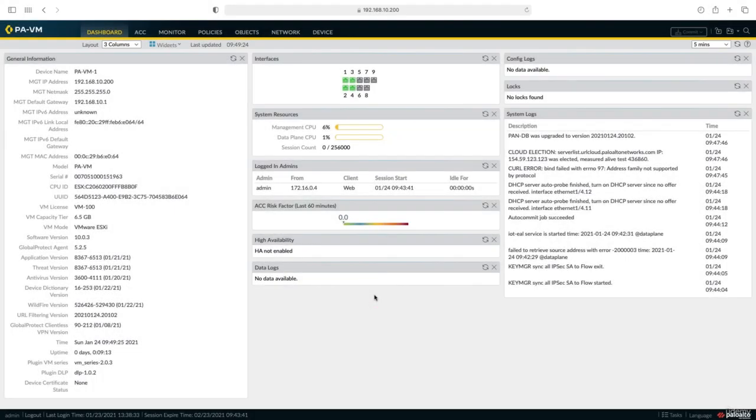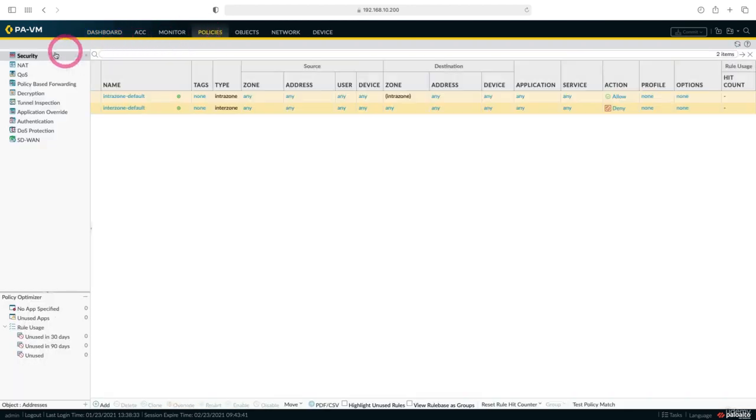In this lesson, we will introduce security policies. We will create a simple rule for our users to access the internet and enable them to access the internet. To write a rule, we come under the Policy tab. Here we create our rules by clicking the Security tab.